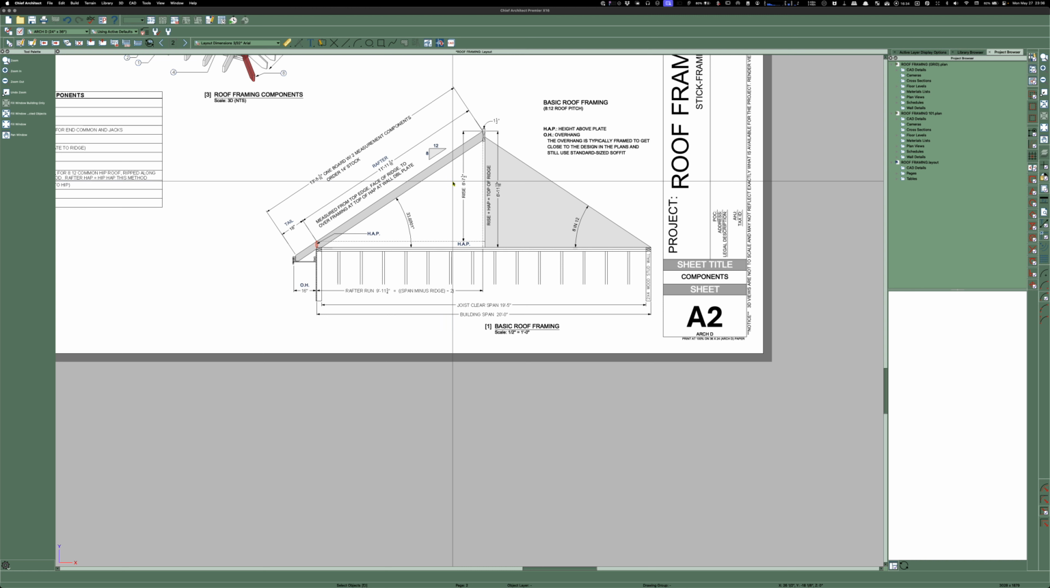So I focus mostly on what's the span of the building, or how do I get the right rafter length so that the ridge is in the correct location, all that good stuff.